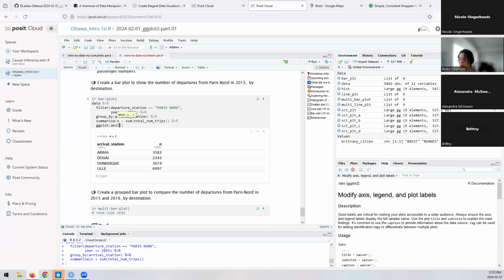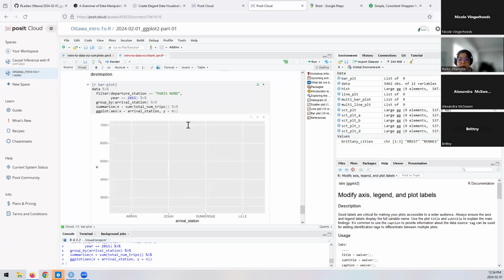Okay, so to create a bar plot, we want the names of the arrival stations to go along the x-axis. And then we want the total number to be along the y. So just making sure that my column names are being mapped correctly, I'm going to press Control Enter. Okay, so I'm seeing a blank plot, but it looks like I have the right variables plotted along the y and x.